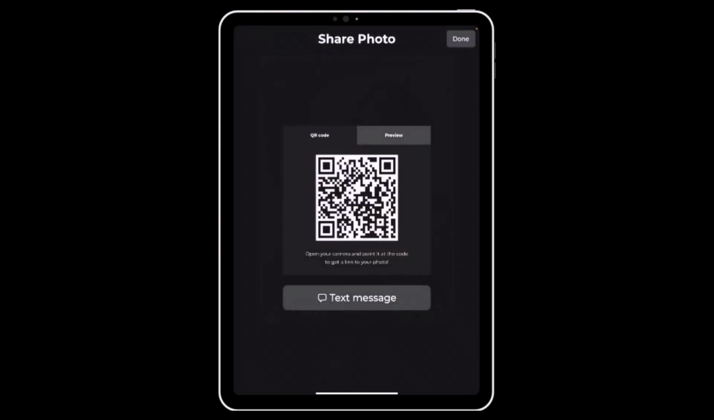Launch. And then they will be able to scan this QR code now and receive the photo, or you can send a text message.